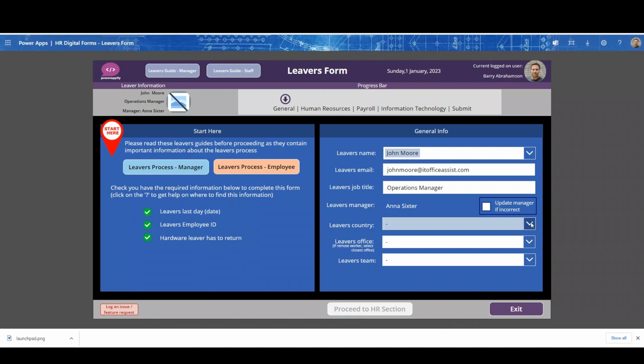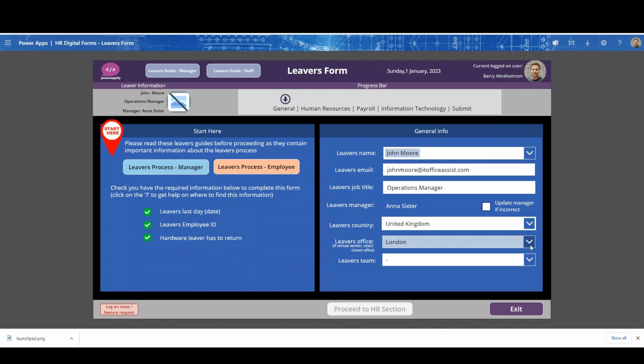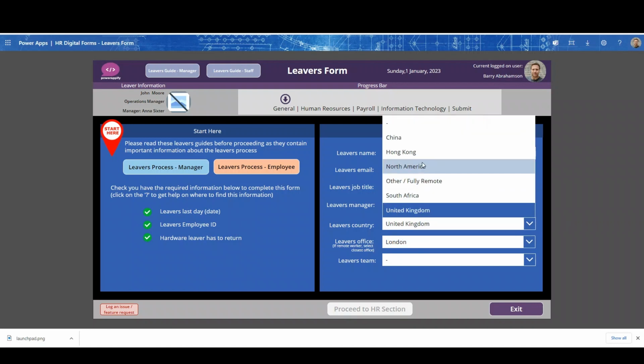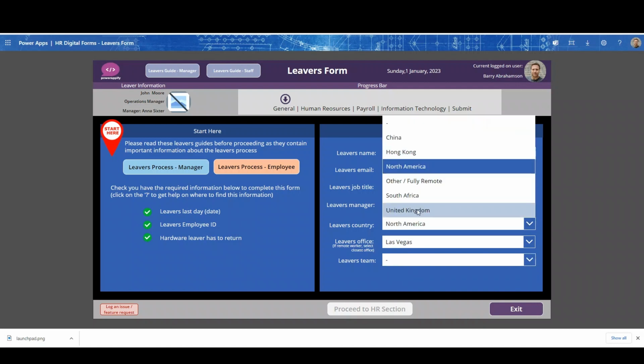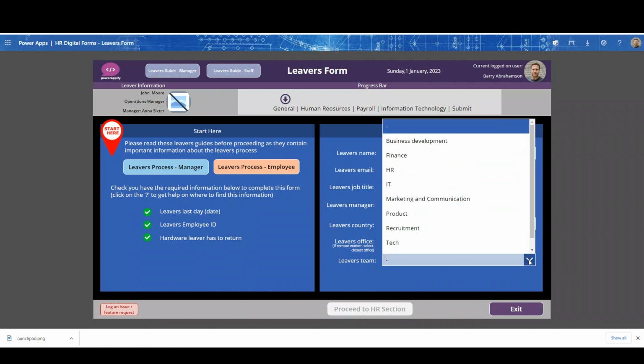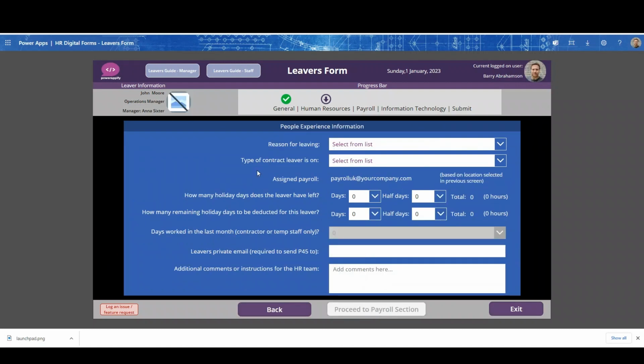So what is the country? This is just a drop-down list pulling from a SharePoint list at the back end. Just pick a country. What is their office? It automatically fills in an office if there's only one office. If there's multiple offices, like let's say in America, we've got multiple offices, there'll be multiple offices in America to select from. And then the Leavers team, let's put business development. Right, proceed to, you can see now this enables this button. Once we've added the required information, we can then go to the next screen.